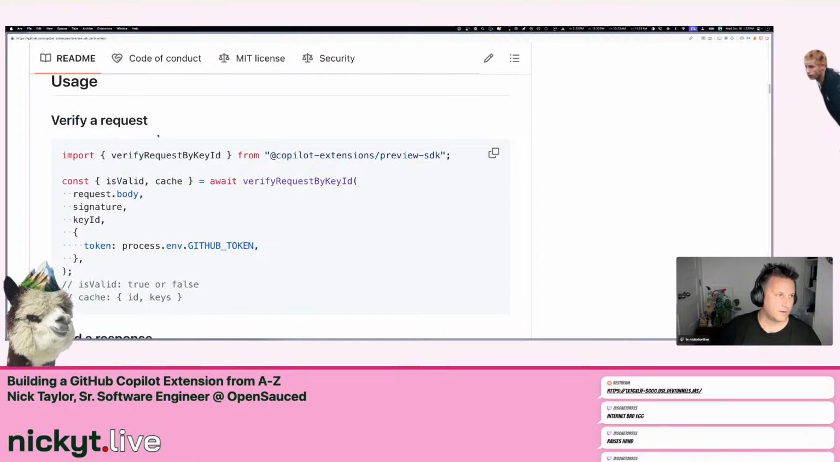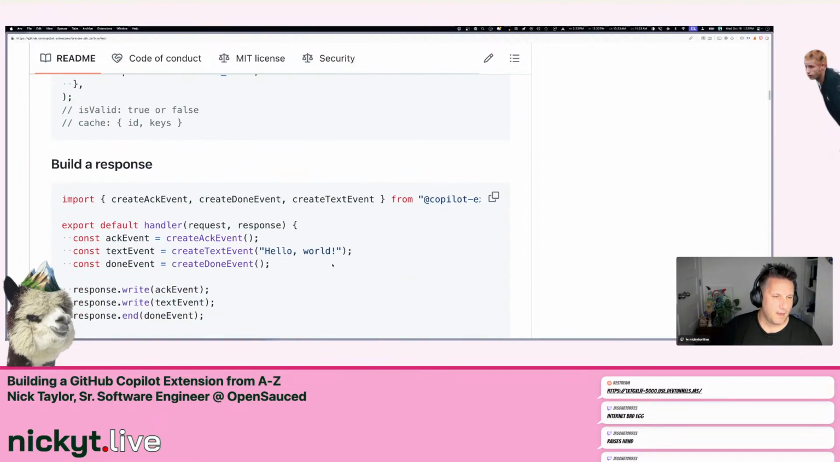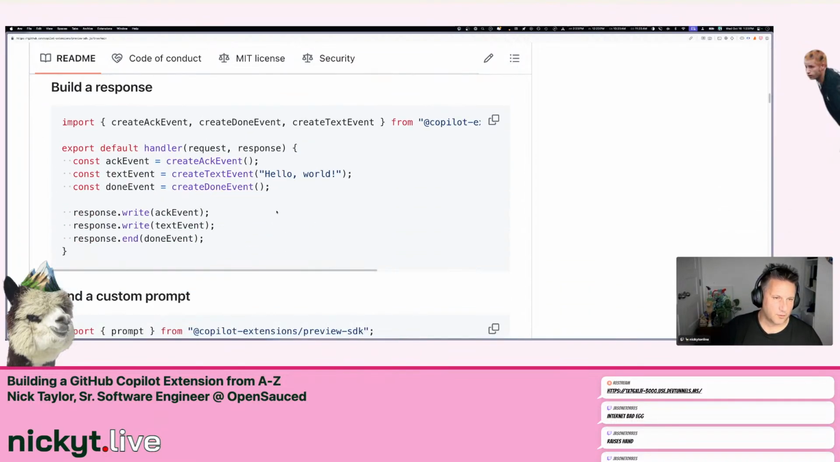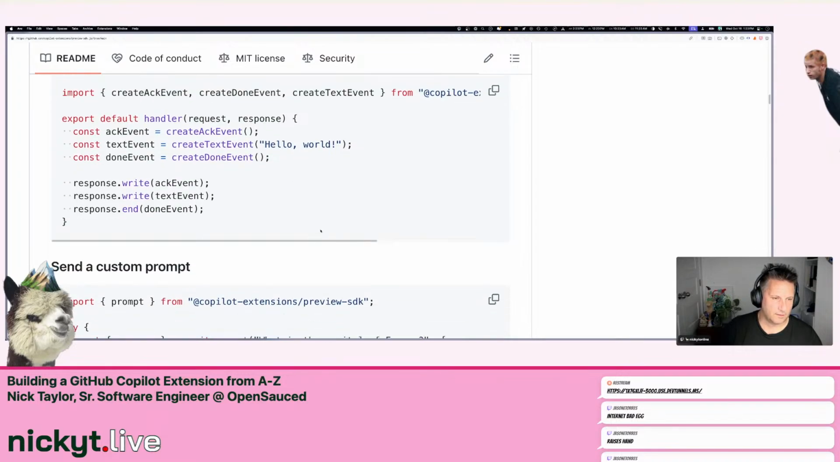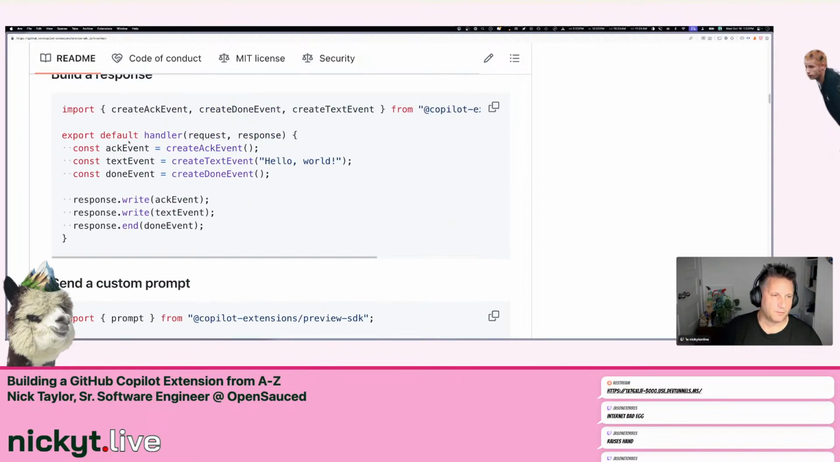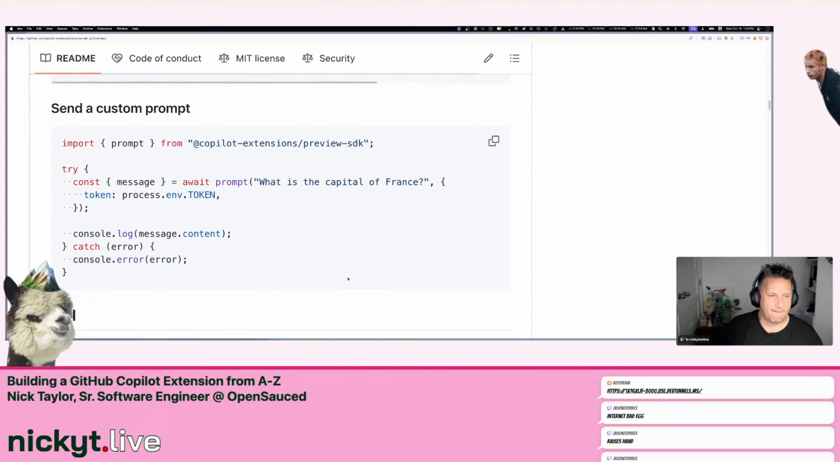So there's this verify request, like I mentioned, and those other things like create ack event, create text event, create done. This example is using Express here, so that's why it's saying response.write. But we could send a custom prompt, so think of this as a ChatGPT-like interface. So let's go ahead and do that.